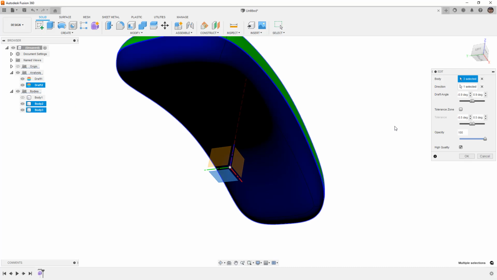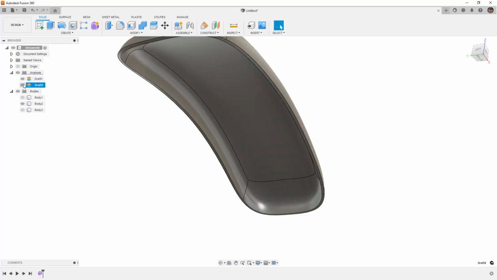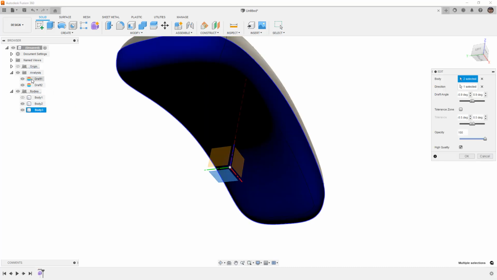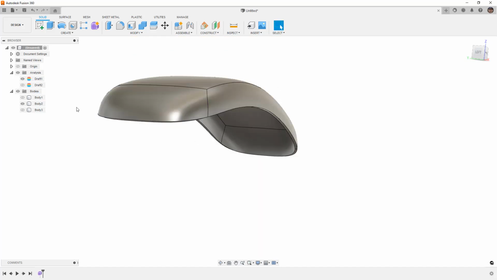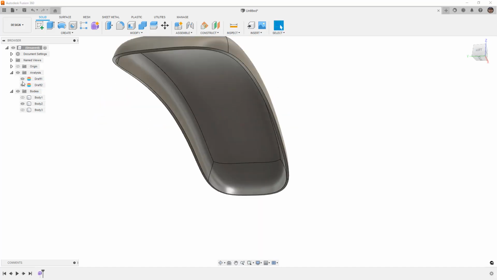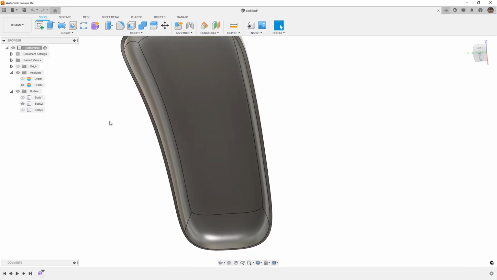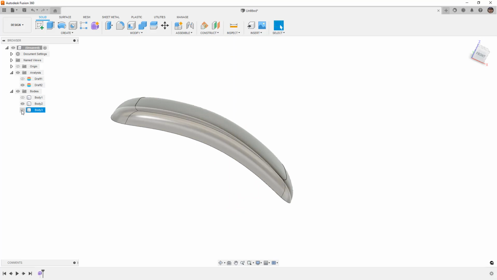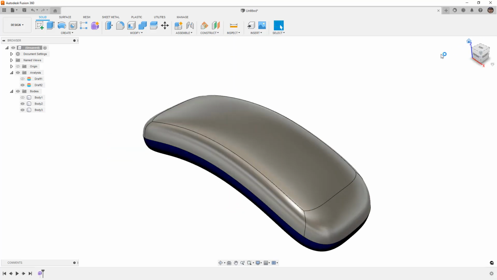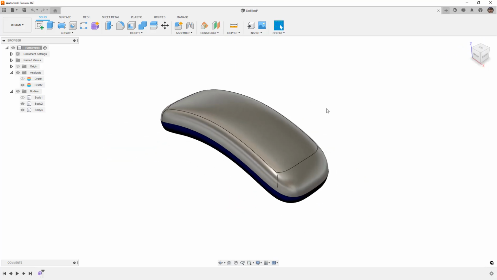We can go ahead and add the top body to it and make sure that that has enough draft. But you can see here that in this case, let's go ahead and add the top body. In this case, you can see that the draft is not displaying, so we'd likely have to create another draft analysis. Anyways, that's a basic overview of how to use Forms to create your drafted parts in Fusion 360.